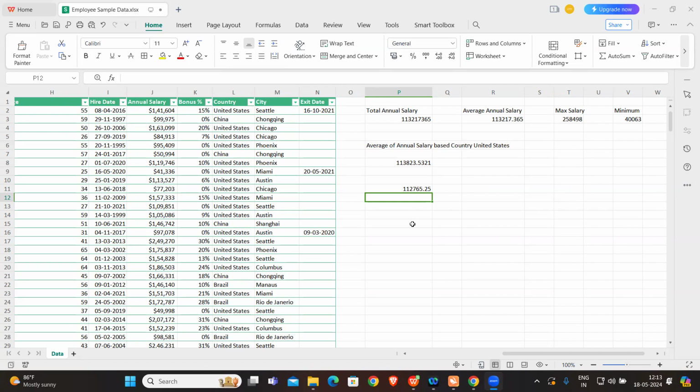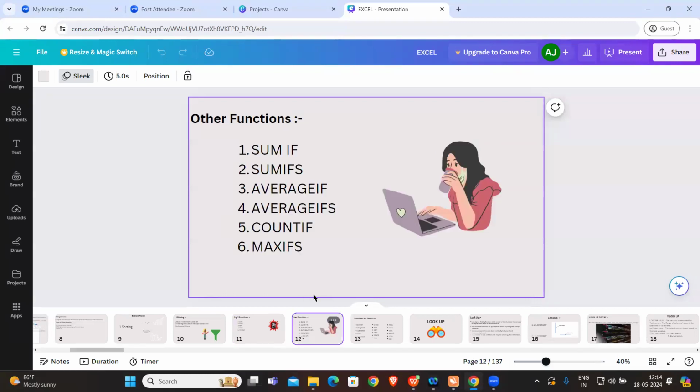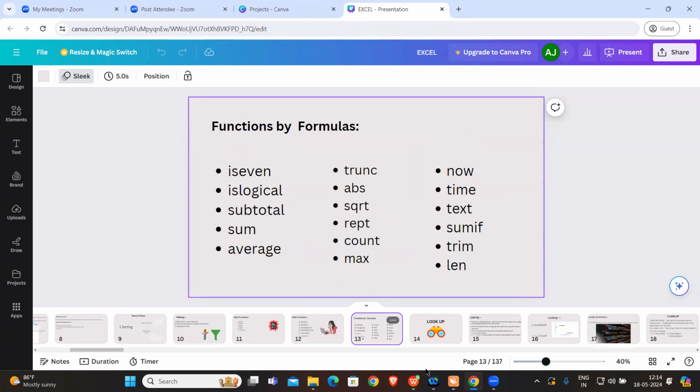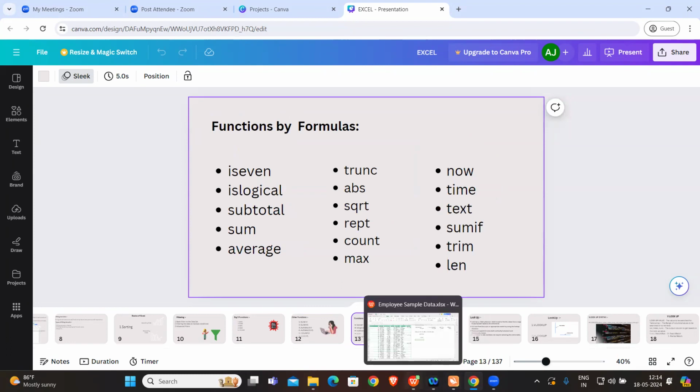Okay, guys. Now we have understood the main functionalities in Excel that people mostly use and that will be useful, and there are some other functions too. So now let us move on. We have something called ISEVEN, RANK, NOW, logical functions, ABS, TIME, SUBTOTAL, SQRT, TEXT, SUM, all those things. Let's see them in detail slowly.